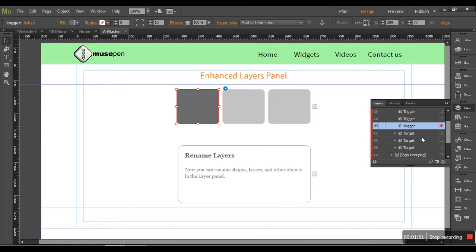So although as you have designed the page, you know what all these things are, for the long-term designing perspective, if you can name these things, it's really good. So this option has been added to Muse now. Let's say my first trigger says rename layers. So let me give it a name. You just need to double click on it. Let me show it to you again.